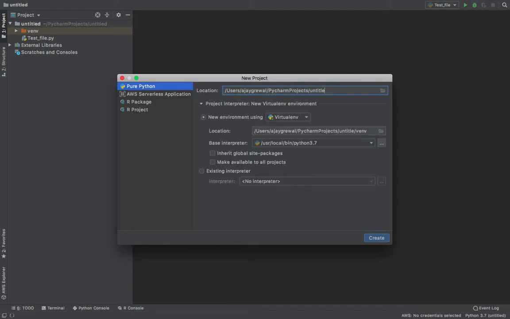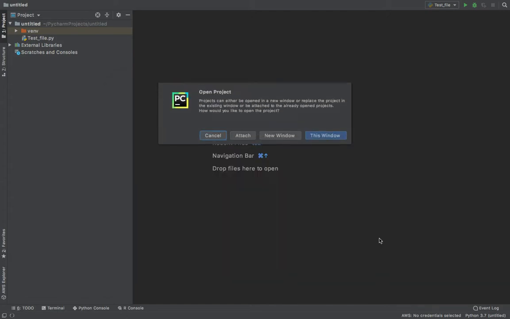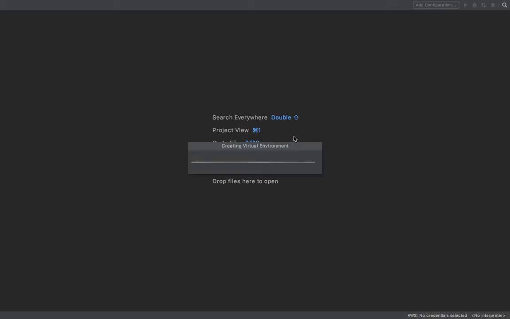What we're going to call this is my project. We'll just say 1. Then we press create, and it says projects can either be opened in a new window or replace a project in the existing window. That's because you can't have multiple projects open in the same window. You have to have them in different windows. So we just click new window. It's started to create a virtual environment. This may take about 30 seconds to a minute, so we'll just let this load.